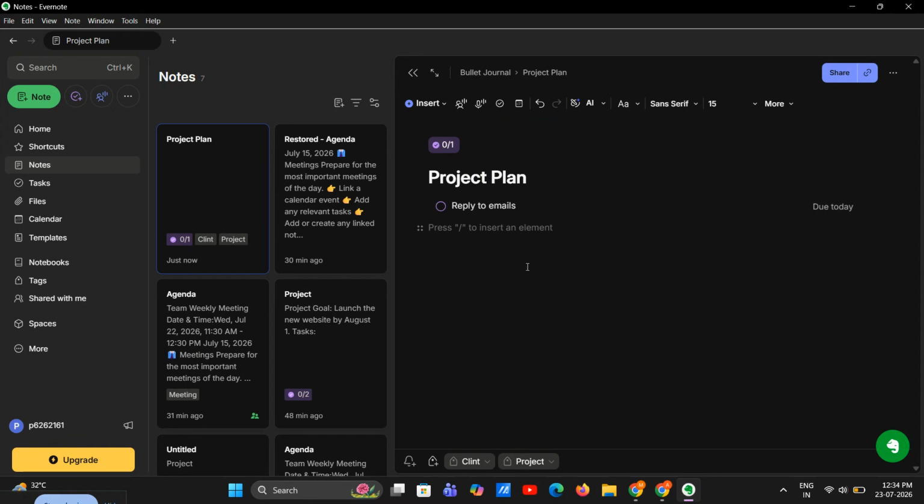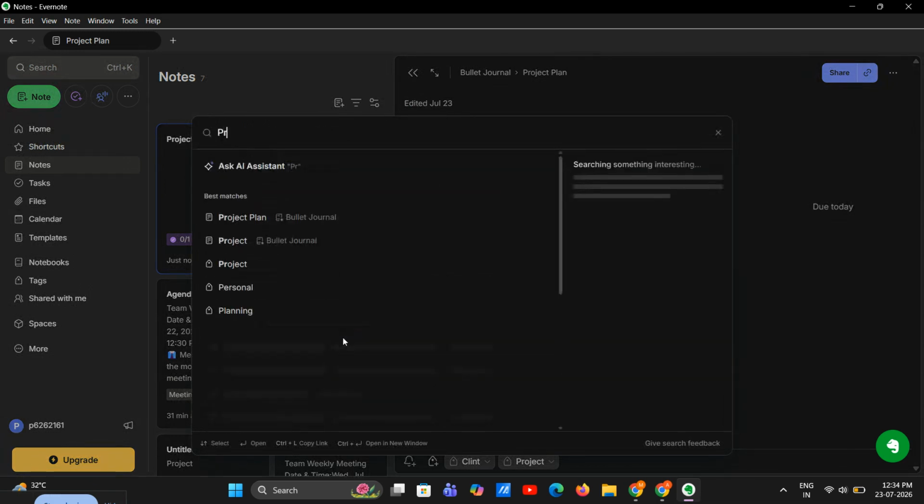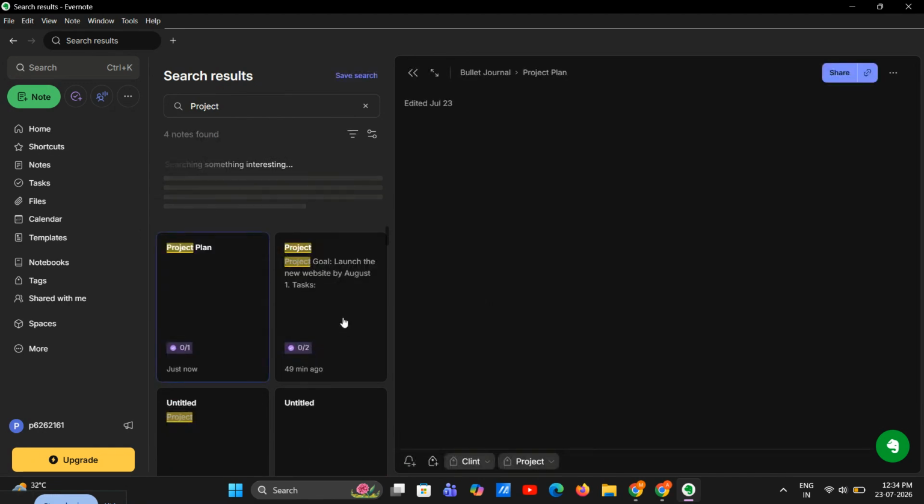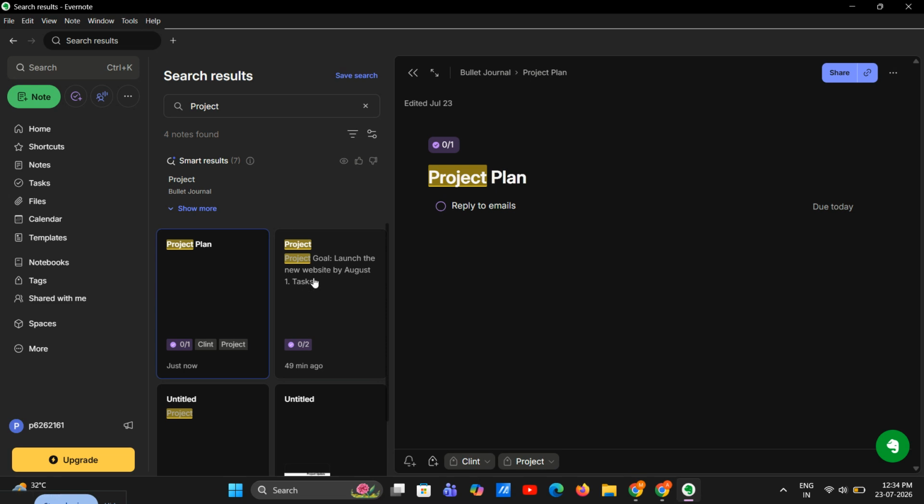After that, make search your best friend. Click the search bar and type a keyword, a note title, or even a tag name. Evernote will show you matching results so you can jump straight to the note you need. The better your notebook names, titles, and tags are, the faster search becomes. This is why the whole system works together.